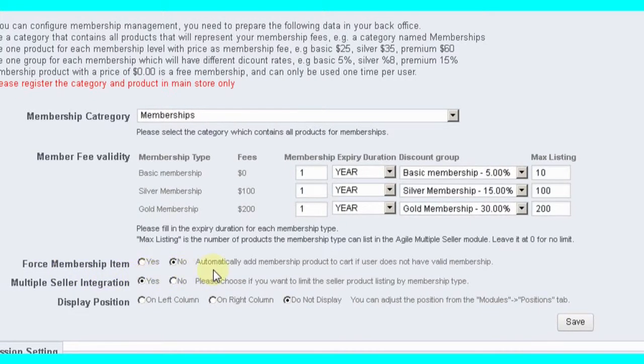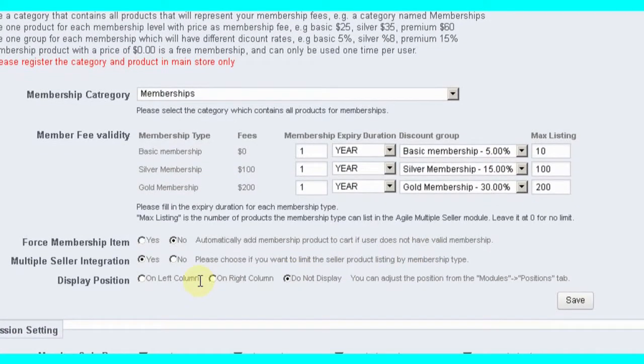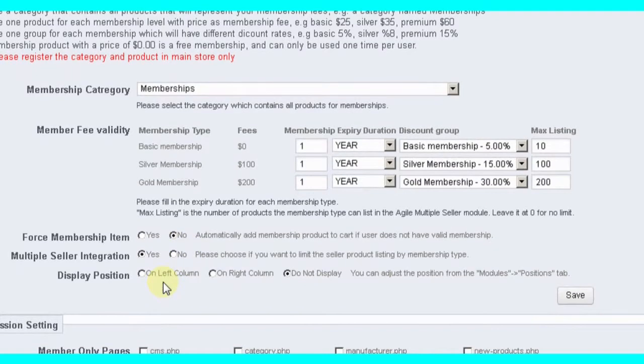In other words, you may allow members in your store without forcing them to have a membership, or you can force the system to automatically add a membership product or plan to the cart of anyone logging into the store who doesn't currently have a membership. They would, of course, still need to check out and purchase the membership plan. When membership is forced, the lowest cost membership plan is placed automatically in the user's cart by default.